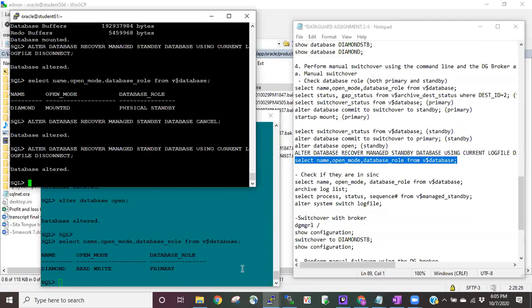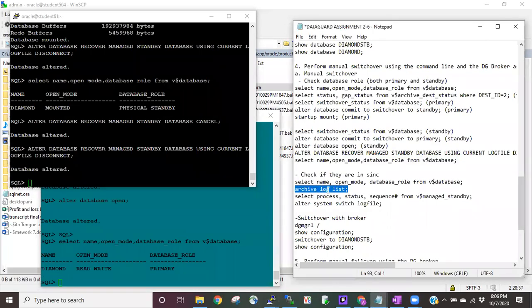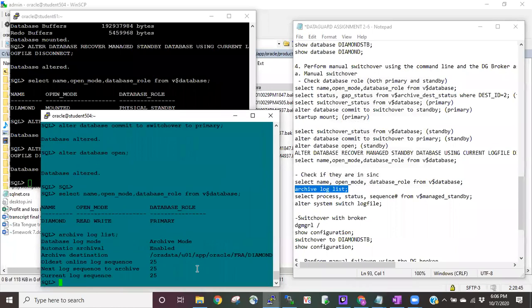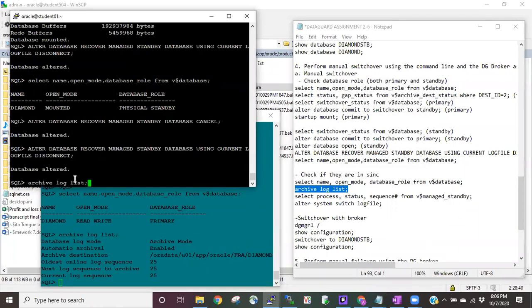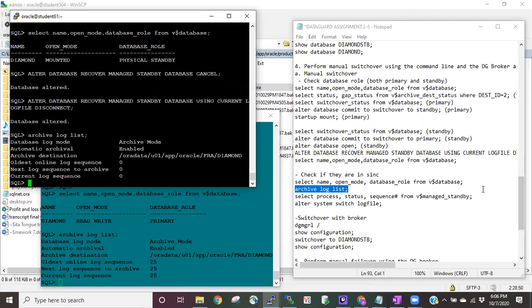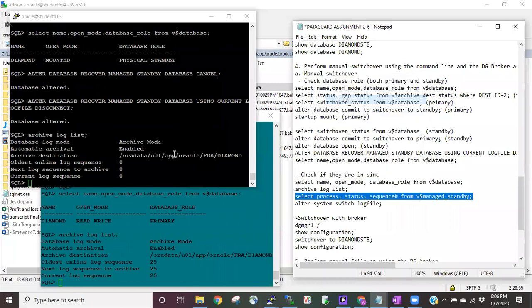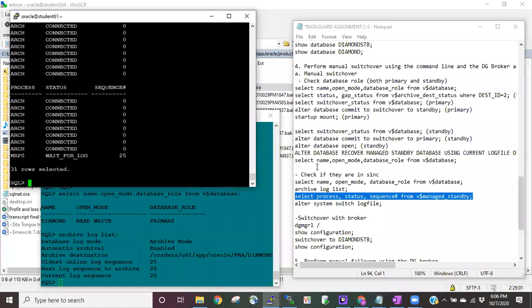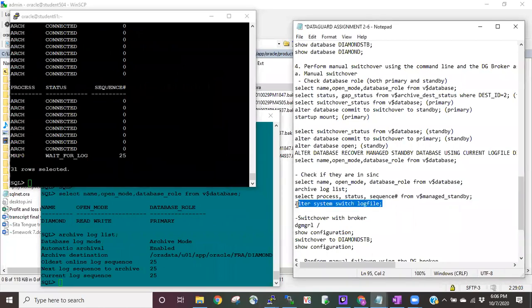Okay, so primary, I mean, physical standby. Now let's check the hard part. So this is now primary. So I think this should be 0. This is now the standby, so I'll do this here. Okay, let me do some switches.